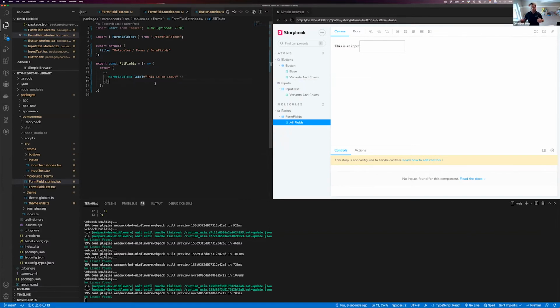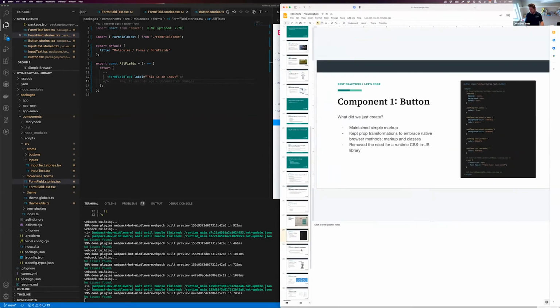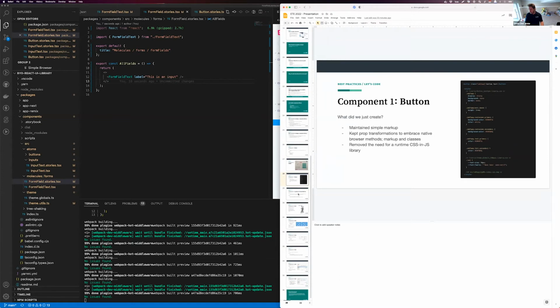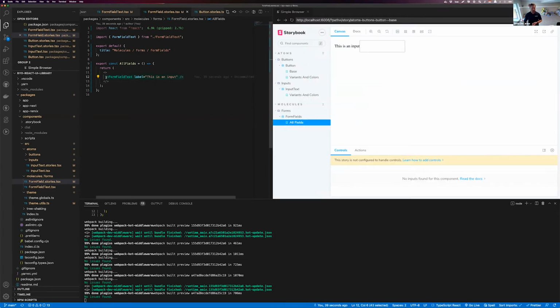So what does that do? If we go back to our goals, I think I zoomed in too much. Our goals were we just wanted to be able to use an input the way we wanted to use an input, and we want to create a simple way of adding those form properties or those form fields that we normally have in a very easy manner, right? This is as simple of an API as you can possibly get.